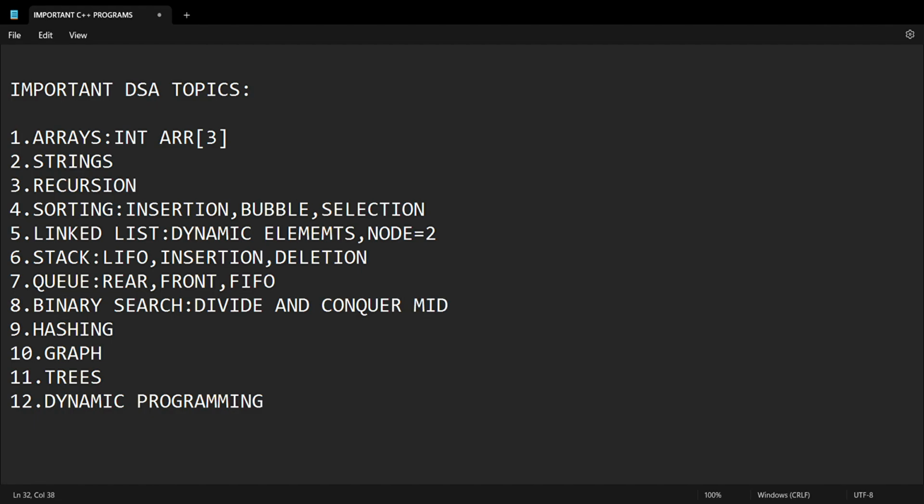Mid value is equal to start plus n divided by 2. So you have to compare the mid value with a search value. Next, we have hashing.